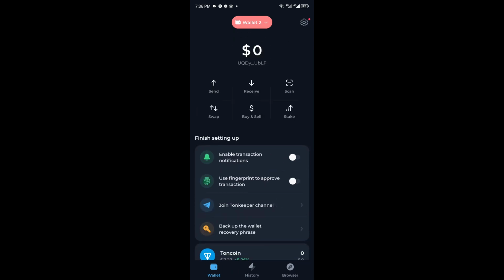Now of course, the first thing that you want to do is to open up the Tonkeeper wallet application. And once inside, you will see this screen. In here, you want to select wallet at the top of your screen.